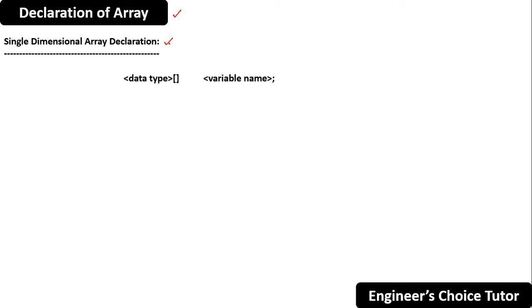Hi everyone. In today's lecture, we will discuss how to declare an array in Java. So let's see single dimensional array declaration first. Fine. Let's start with the single dimensional array declaration. So what is the syntax to declare a single dimensional array?